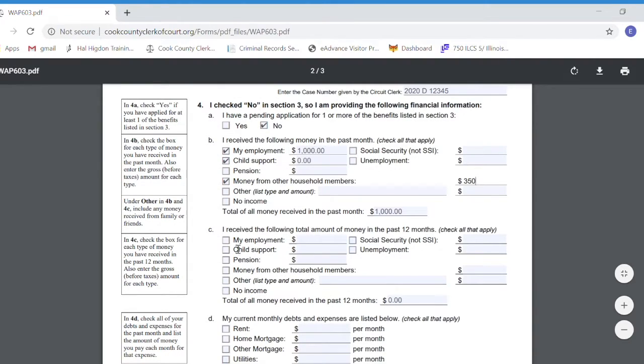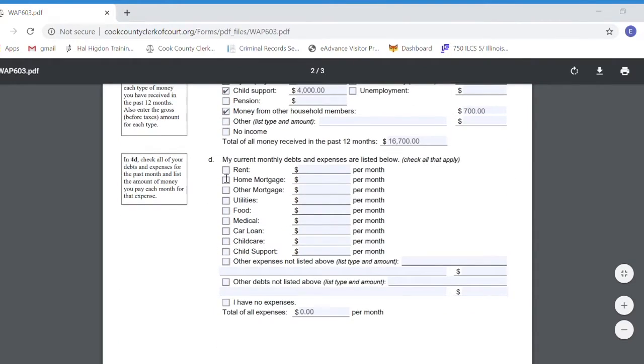The next section is for the judge to get a full financial picture of your income. For example, if you are currently unemployed and listed no income in Section B, but last year you were working full-time in a well-paying job, a judge may find that a fee waiver is inappropriate. To the best of your ability, you should fill out how much money you received over the past 12 months.